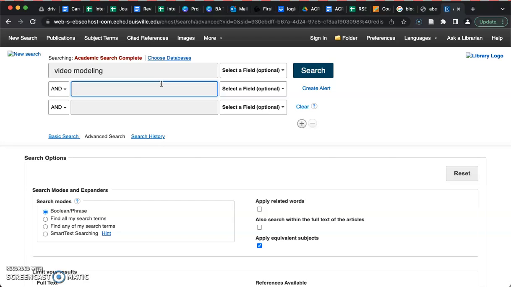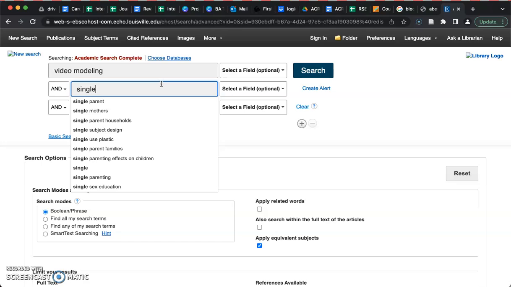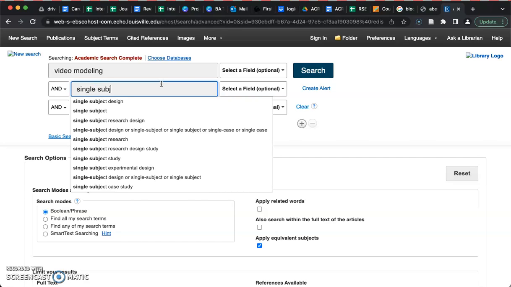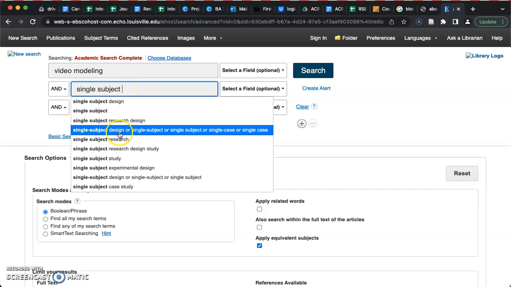Video modeling, and let's say that I am wanting to locate the single case articles. I mean single subject articles. So I'm going to type in single subject. Again, I'm going to look at what's populated. I see this says single subject design, single subject, single case, or single case without the dash. That is going to pull up a lot. So I am going to go ahead and click this one.